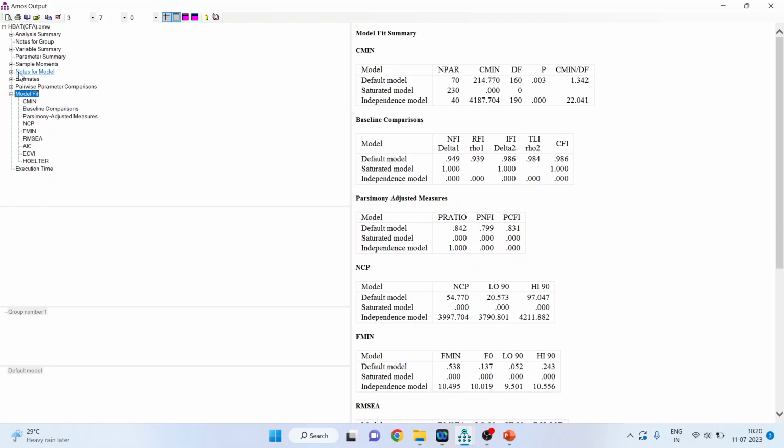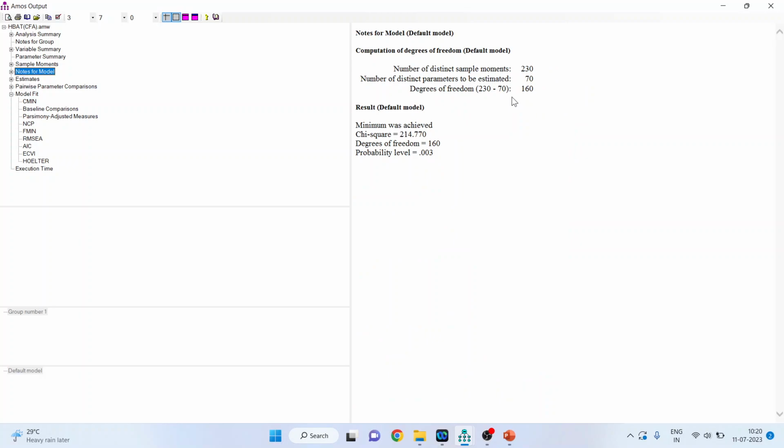Now we will go to the notes for the model. The number of distinct sample moments is 230. The number of distinct parameters to be estimated is 70. The degree of freedom is 160. Kindly recall the video on degree of freedom in which I have discussed this concept. Basically, 230 is known, 70 is unknown, that is to be determined, and the difference is 160. So we are having a positive degree of freedom, which means that the model will definitely run successfully.